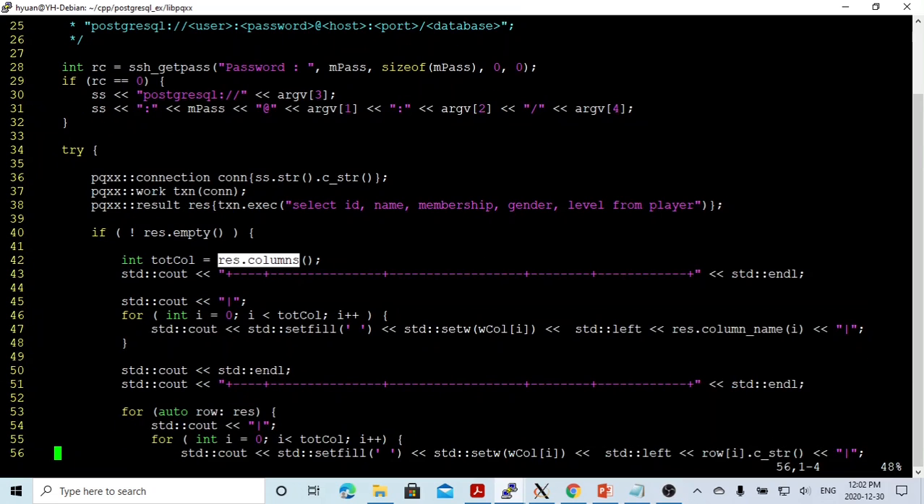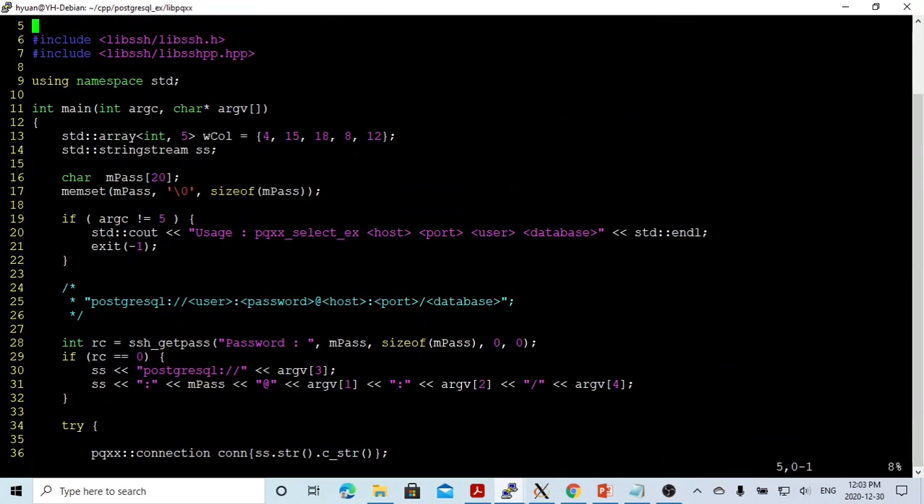And now we're going to use the result set column name method, and I make a loop from zero to total column, and we just print the header using the res.columnName method with i. And here, this is a set wide because we just want to print regularly, a better print. The last part, we fill into the blank. In the width set, we create just an integer array: first column 4 bytes, 4 characters, 15 characters, 18 characters, 8 characters, and 12 characters. And we can design this based on the application.